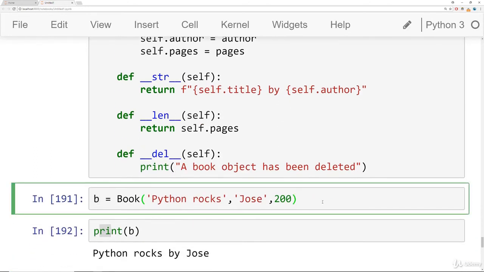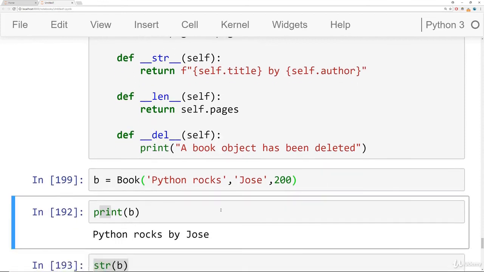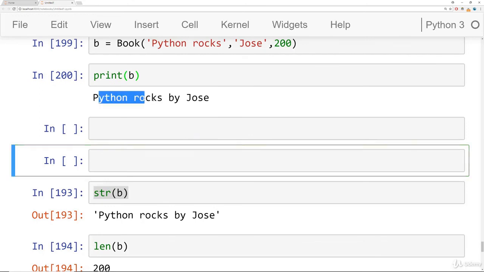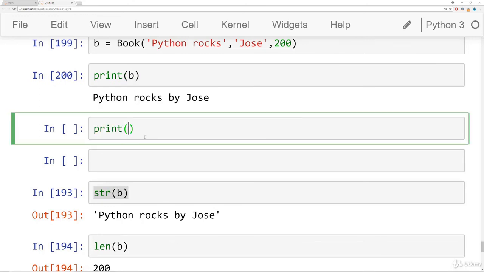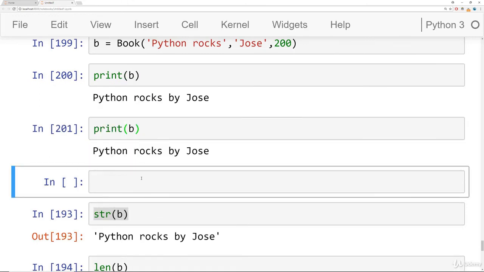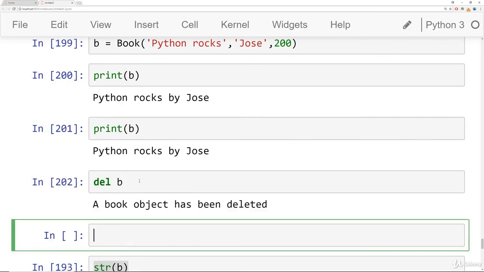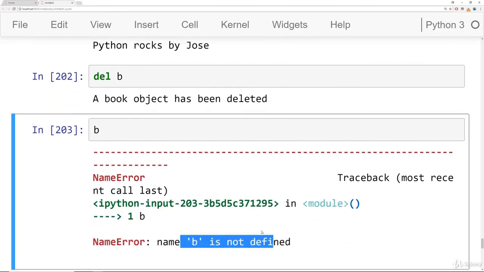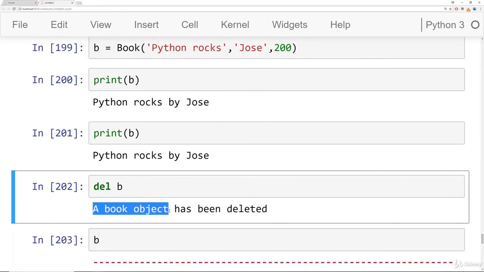Let's define our book again, and let's print out the book. I'll do alt enter here to get some cells below. So I printed out my book. Let's check to make sure the book still exists. Print b, and then to delete the variable, I can say del b. And now when I run this, I get out the extra statement, a book object has been deleted. So when I call b again, it's now deleted, b is no longer defined, and I was able to add a print statement to maybe give the user more information when they use the special del keyword.